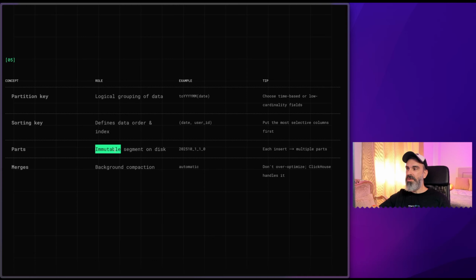Then you have parts. They are immutable. On disk, each insert can generate multiple parts depending on the partition key. And this is important because it can have a huge performance overhead on ingestion. And then you have merges. This is usually a background process. Do not try to over-optimize. Do not try to run merges yourself. This is something ClickHouse does itself. And it is about taking parts and compacting them into bigger parts for more efficient reads.